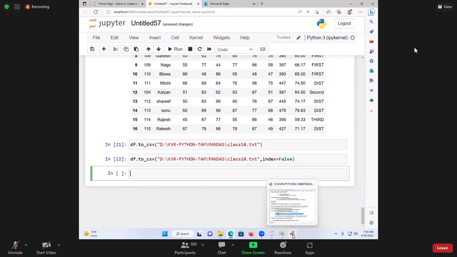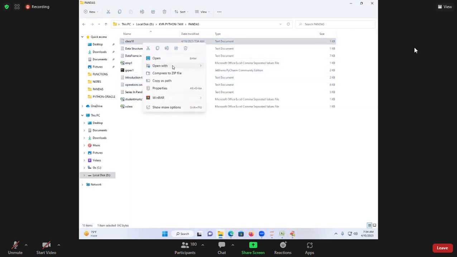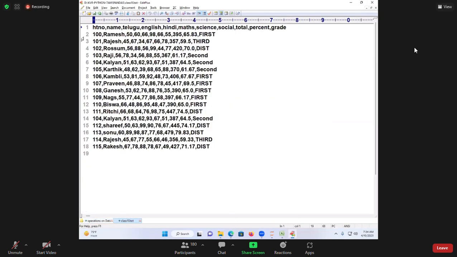So let us open the same. Go to the place, class 10. I will take it up, you observe it, the index is not there. Are you observing that index? Index is not there. Okay.